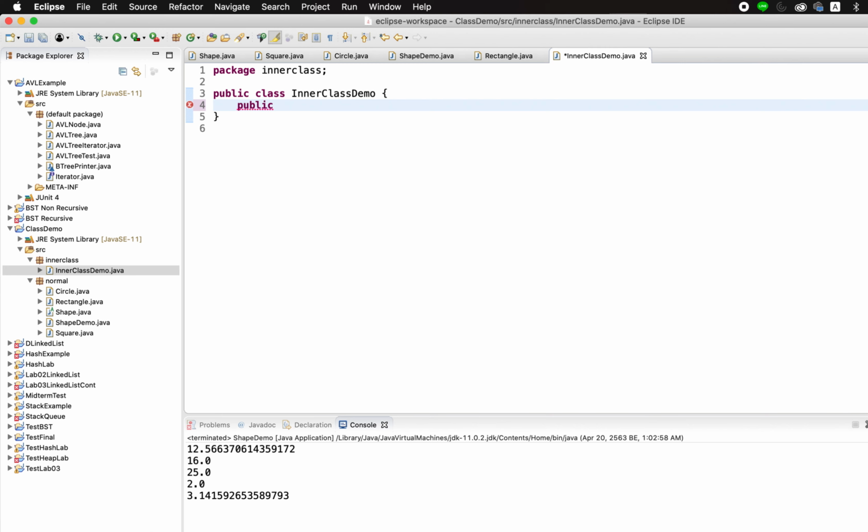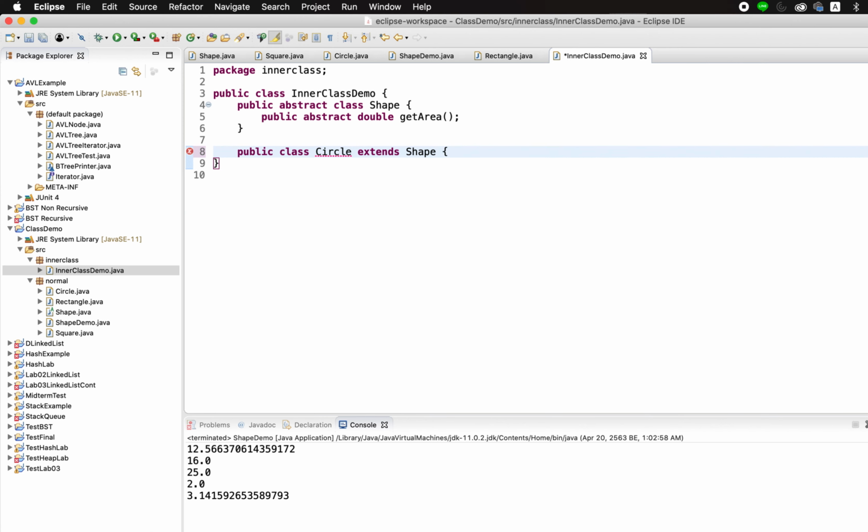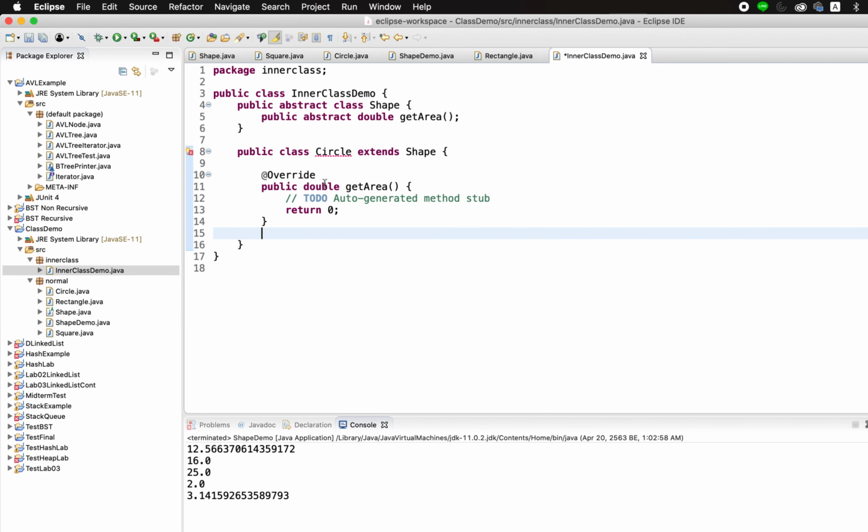I will use it like this: public abstract class Shape, and public abstract double getArea here. Now we can create a public class Circle that extends the shape one, and add the unimplemented method.